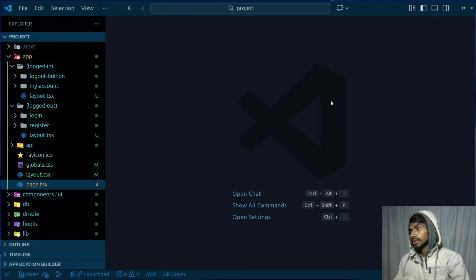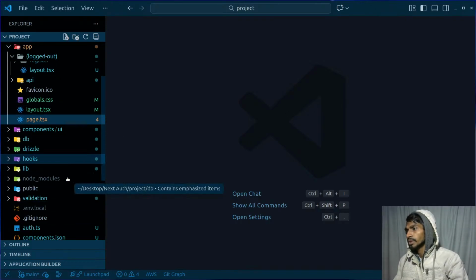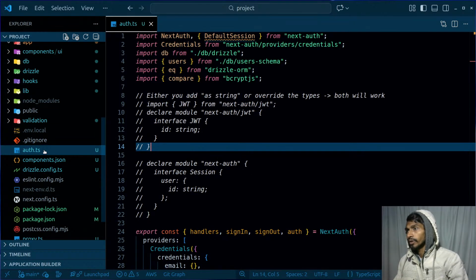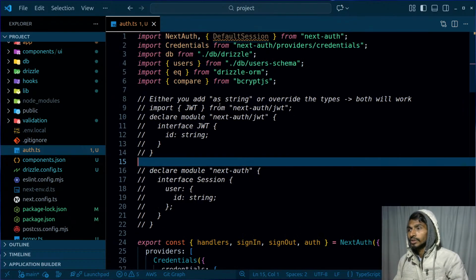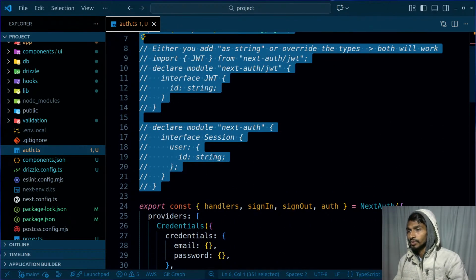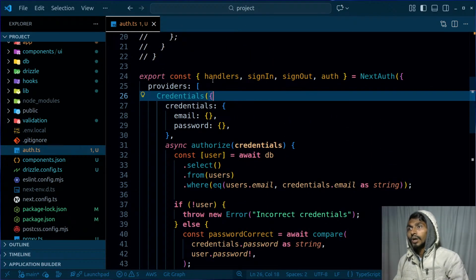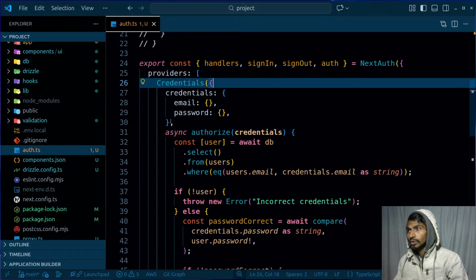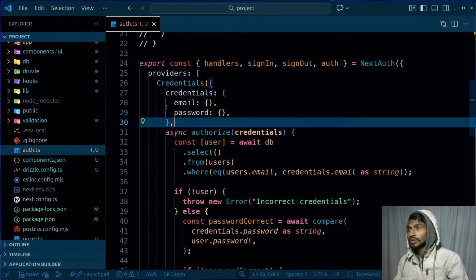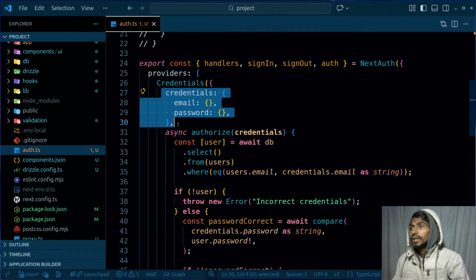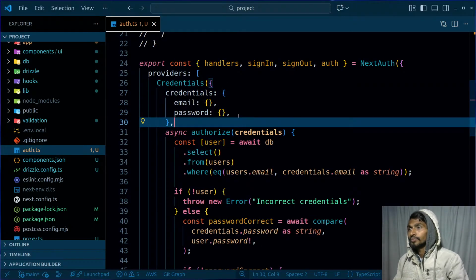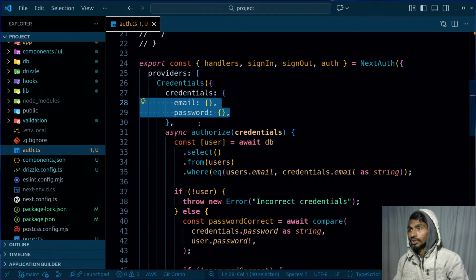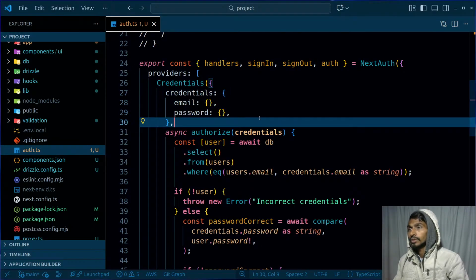Almost the basic stuff is done. Basic stuff in the sense, inside my auth.ts over here I'm simply exporting handlers, signIn, signOut, and auth from next auth. I'm even specifying my credentials. I have email and password, they are empty because I'm gonna be creating them on my own, because if I just mention them over here, they'll be created from the Auth.js side, and I don't want that.